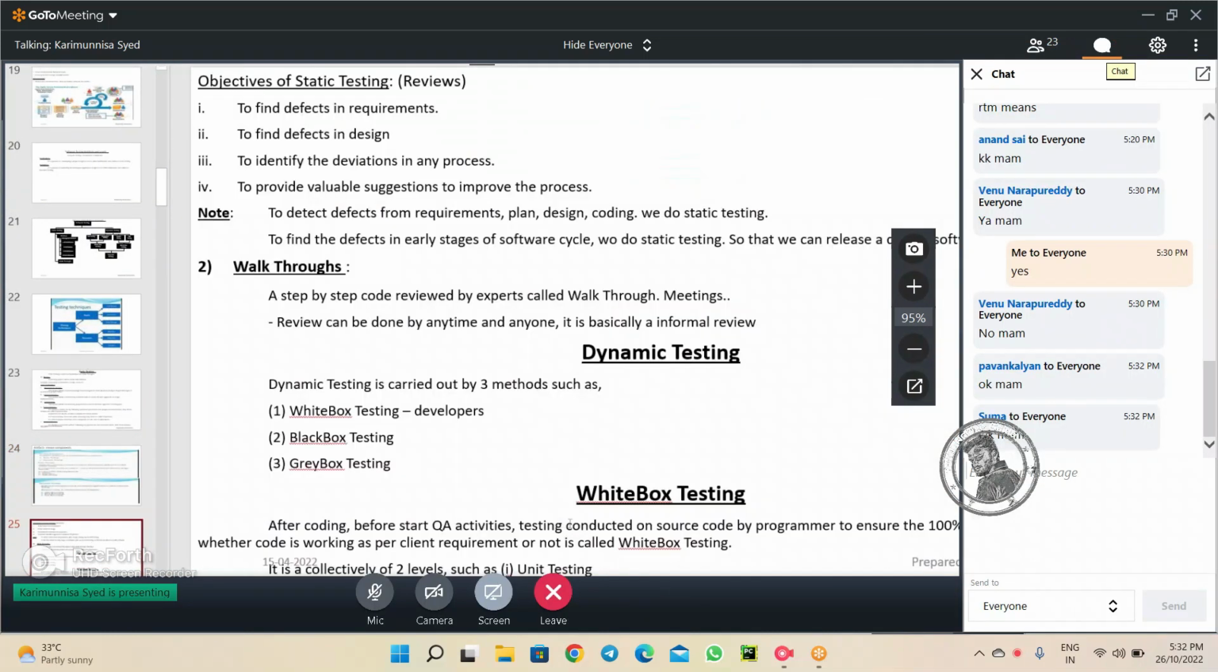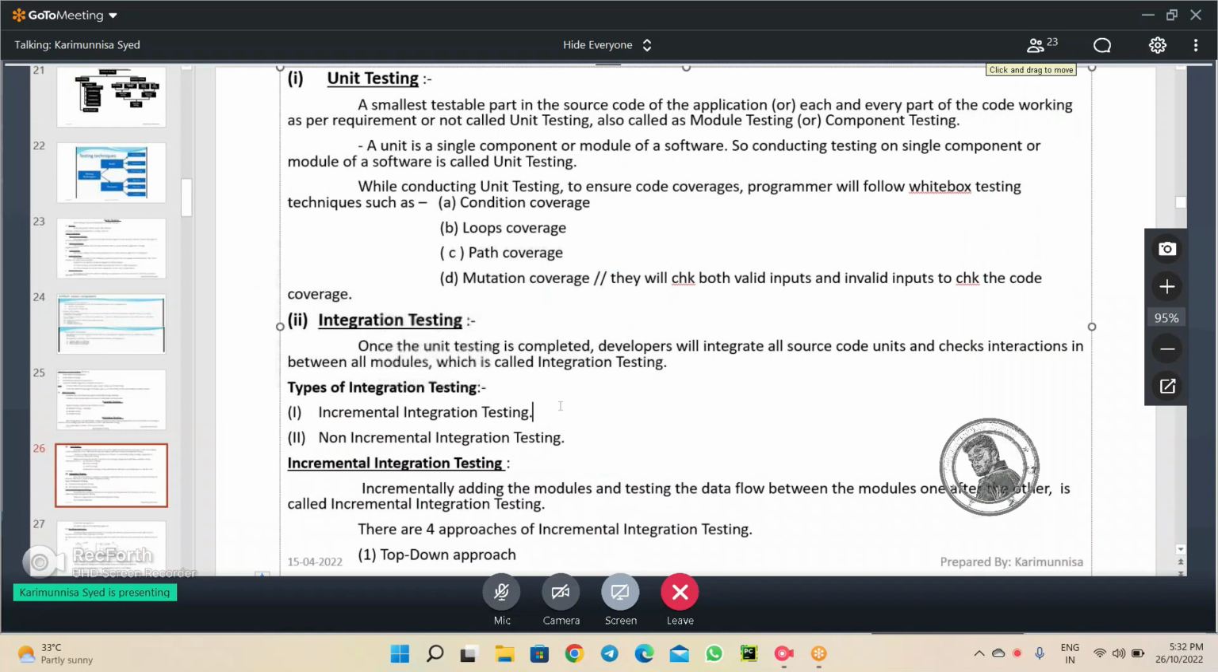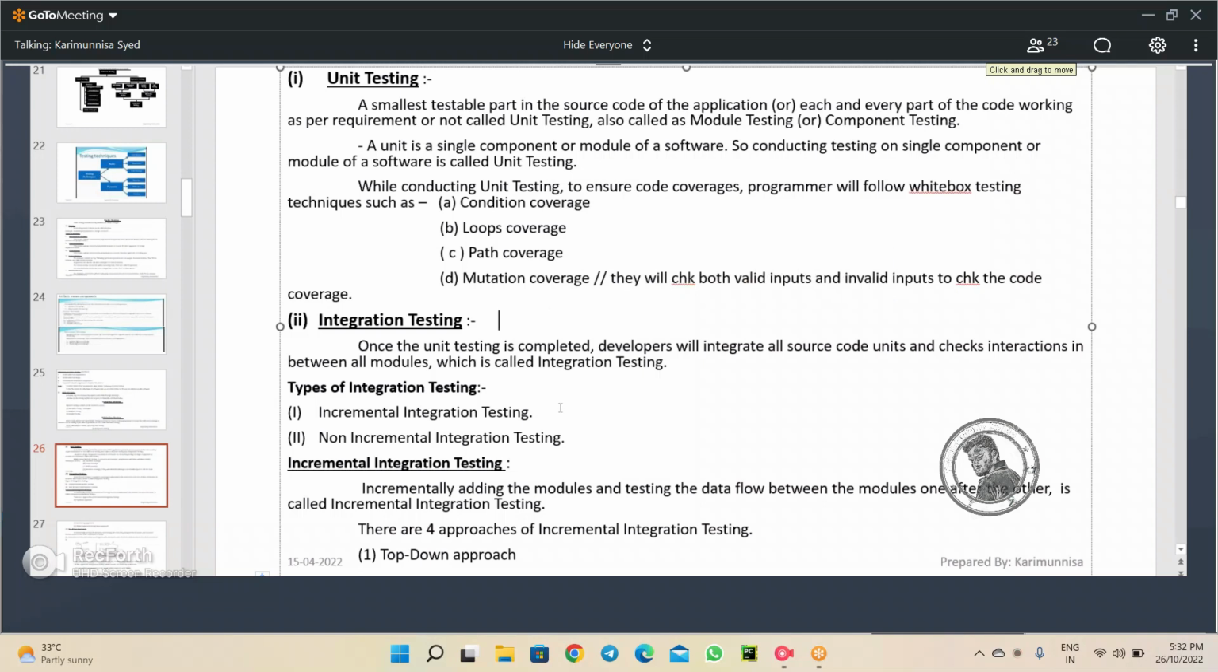One minute, ma'am. Now, integration testing means what, ma? After unit testing, another level is there in white box testing. That is integration testing. Integration means combining. Once the coding part is completed and once the unit testing is completed, unit testing should also be complete. After that, the developers are going to combine all the source code units. After combining, they are checking the interaction between the modules. They are checking whether the flow between the modules is correct or not. That is called integration testing. The flow means we are checking the paths from one module to another module.